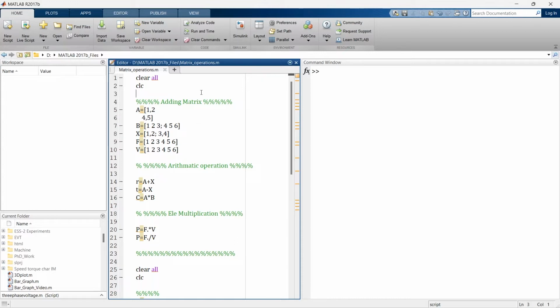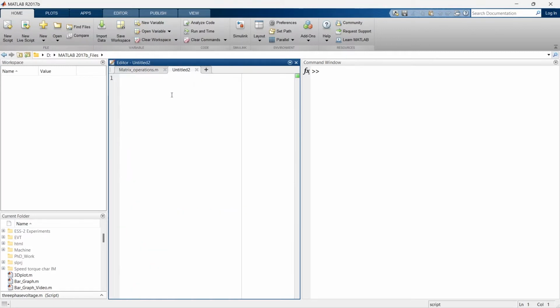Okay, so first we'll prepare the script for this data extraction. This is the script of my previous video, where I explained standard matrix multiplication and element-wise matrix multiplication. If you are new to MATLAB and learning MATLAB, then this is very important to know. If you want to know, you can check out those things later on. Right now, let's prepare a new script.